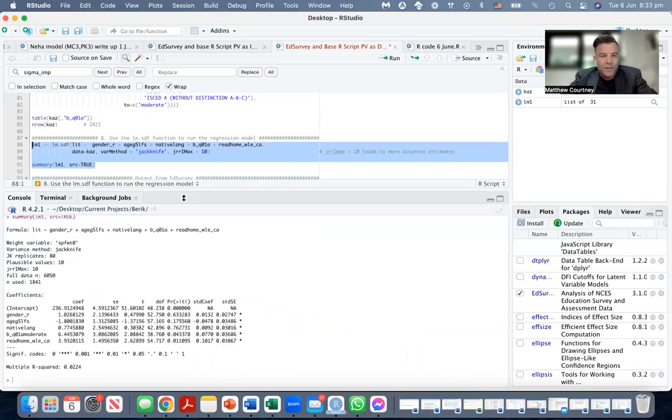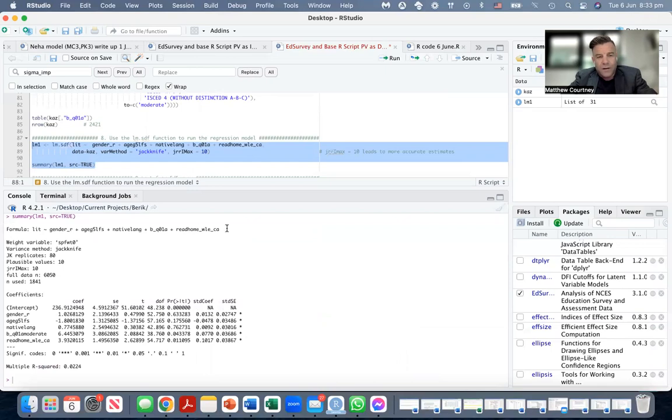Okay, and we produce our output. We get a basic output, which includes the formula, the basic or main weighting variable, the approach for managing variance or standard errors, the number of jackknife replicates, the number of plausible values, the number of the full data in the data set, and the number of used data. This is complete cases, which is 1841. For the coefficients, we get an intercept.